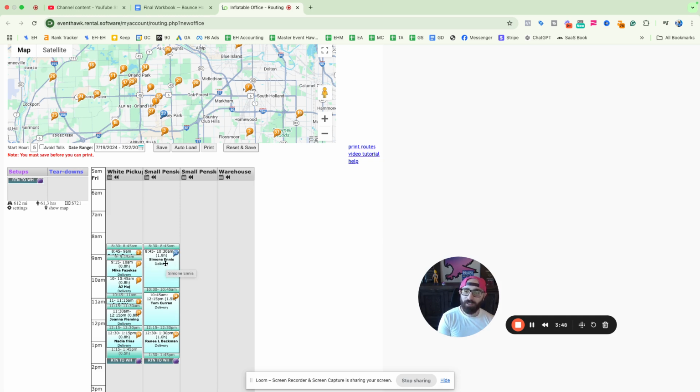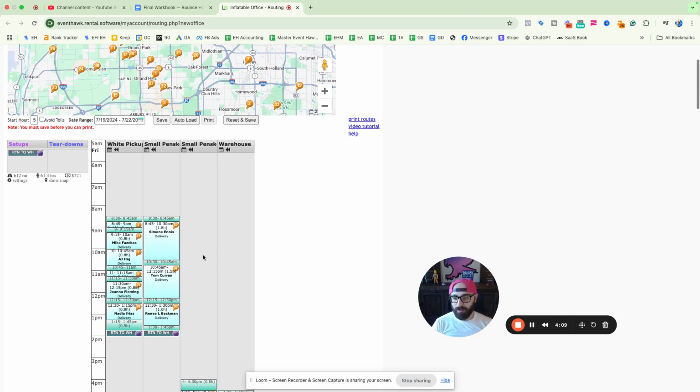And if I click on it, then it'll show you what's in there. I just want to show the customers personal information, but it'll show you what's getting delivered and why it's going to take this long to set it up. So how do you program the system to know how long it's going to set up? Well, you put that in once you add the inventory items. I'll show you guys how to do that right now, but it's super simple.